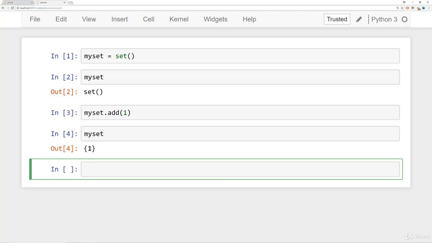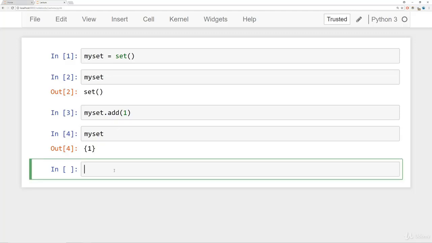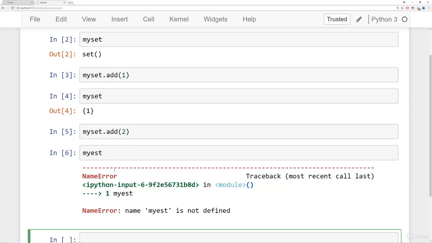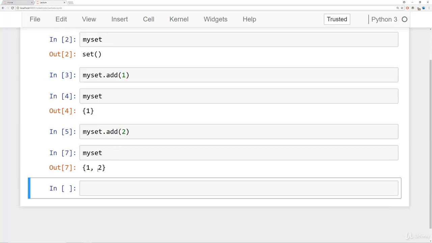Now notice it looks like it's a dictionary because of these curly braces, but it's not because it doesn't have key value pairs. It's just unordered collections of any items you want. So let's add in another object here. We'll say my set, add in the number 2, and then if I call my set, I get 1 and 2 there.